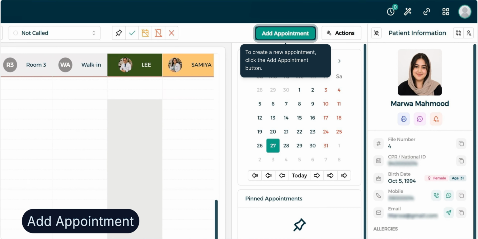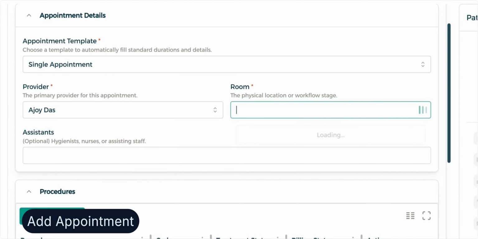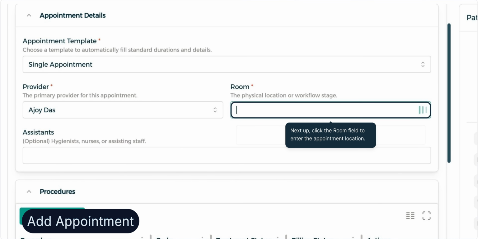Now let's go over how to create a detailed appointment. Click the Add Appointment button to get started. First, the default appointment template is automatically selected to populate the appointment's details. You can change this or add new templates in the Configuration tab. Next, click the Room field to enter the appointment location.